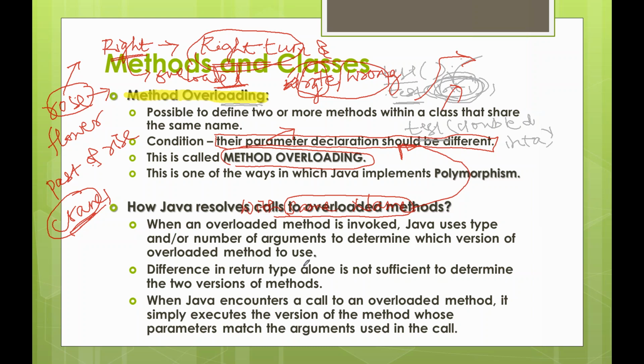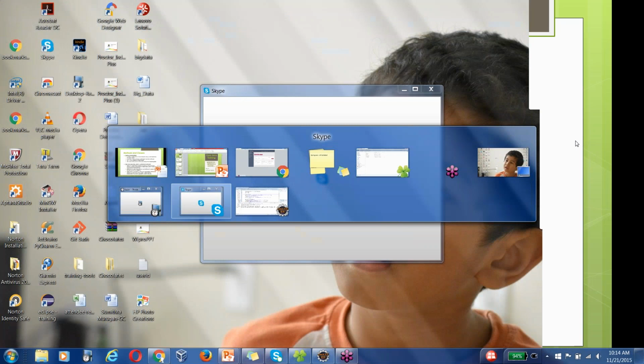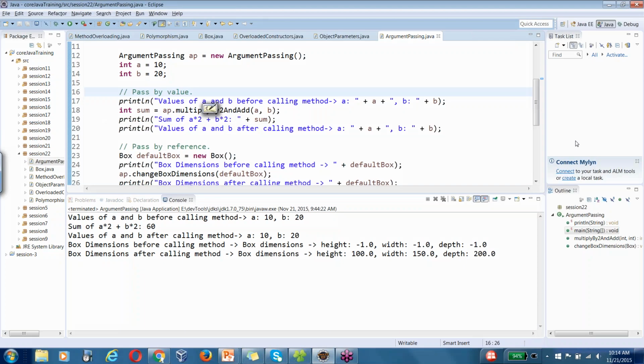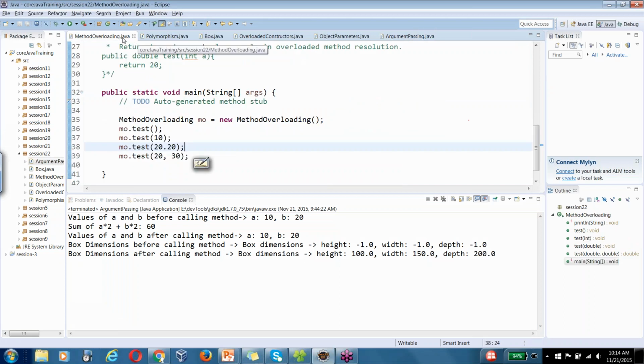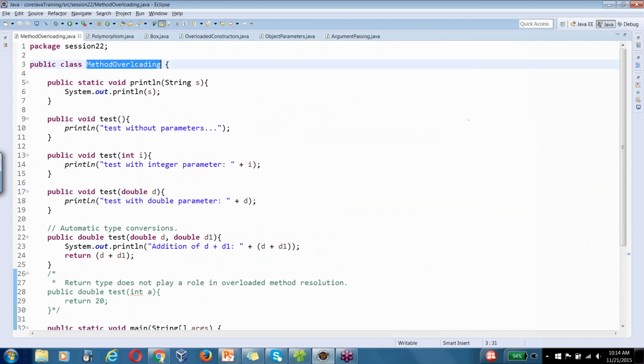So how does Java resolve overloaded methods? Let us take an example and see. Let us go to this particular one. Here, this class is MethodOverloading.